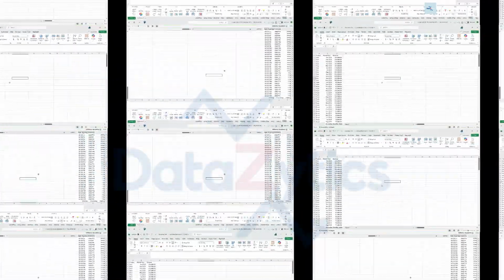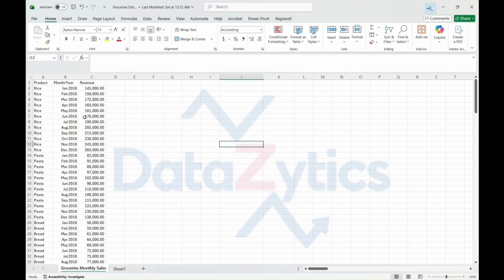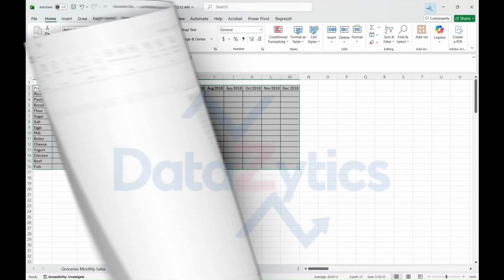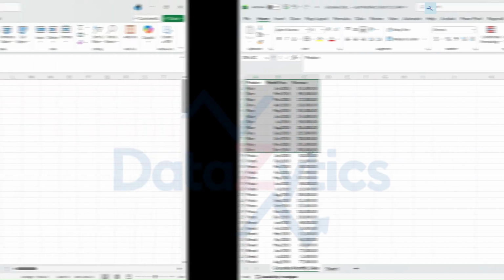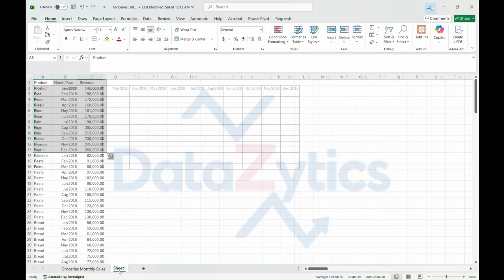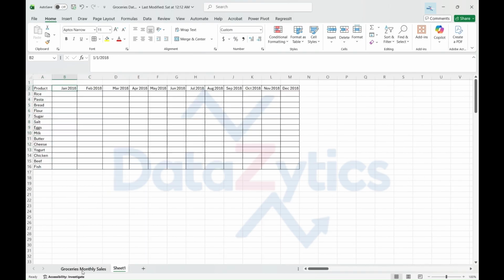Now, let's look at our example dataset. Imagine you're a data analyst for a grocery business and you're given a dataset like this with product name, month-year as date, and revenue. However, instead of this layout, you need your data arranged differently, where each product appears once and the sales for each month are spread across the table in a cleaner and report-friendly format in this layout. The process of rearranging the data from this layout to this layout is what we call pivoting, and I'll be showing you how to do that using Power Query in this series.